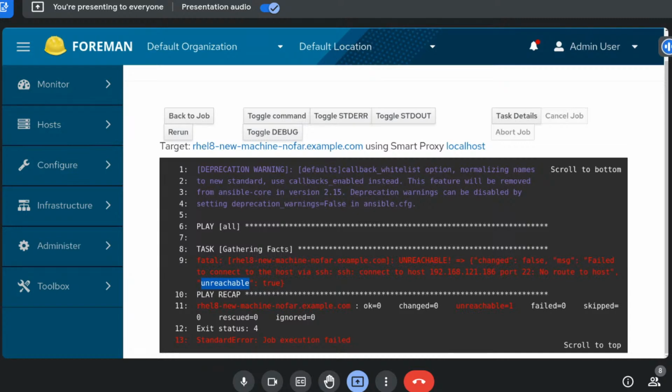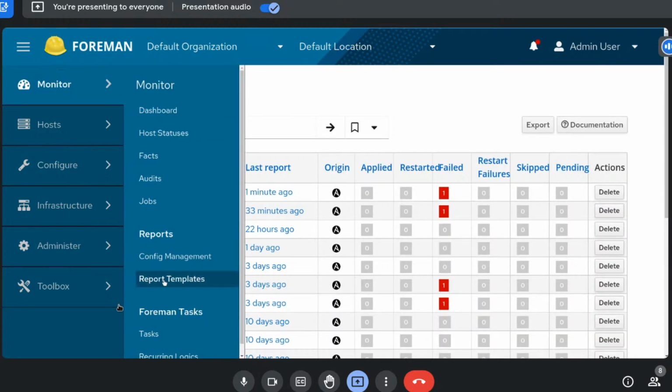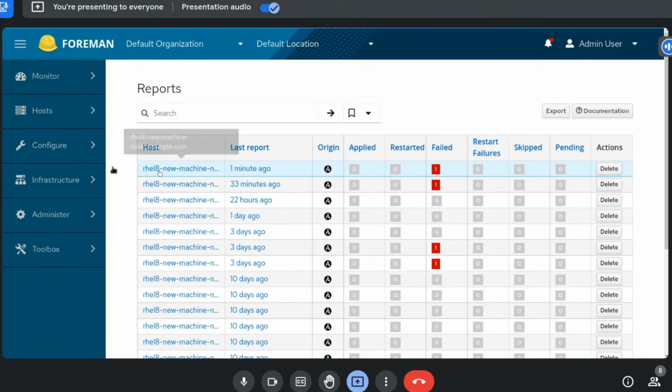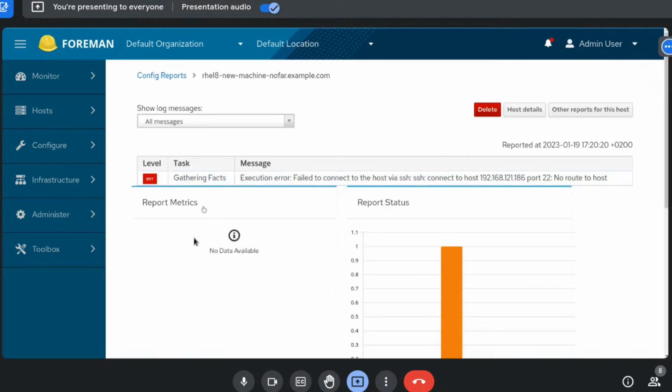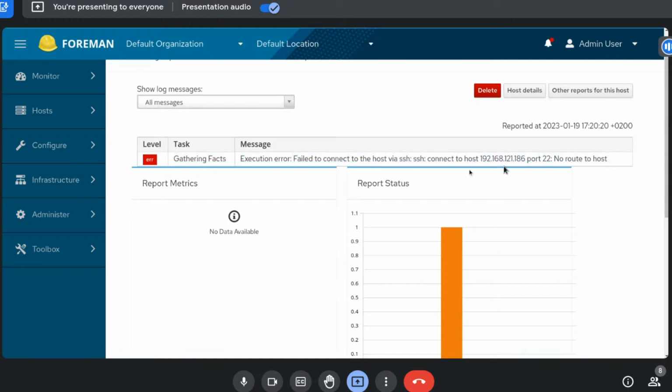And now I want to show you the config report. Basically you can go to Monitor from the UI menu, and here the first report is Config Management. It will direct you to that page, and here you can see this is my host. This is the job that I ran 1 minute ago. And you can see here I got an error, and right now you can see why this error was caused, the reason for the error.